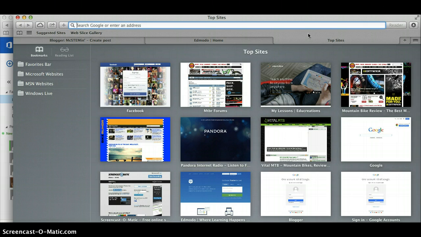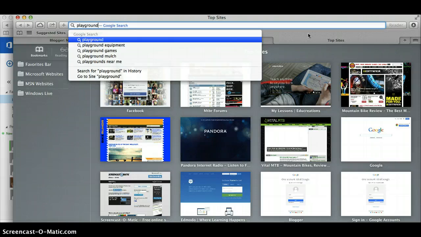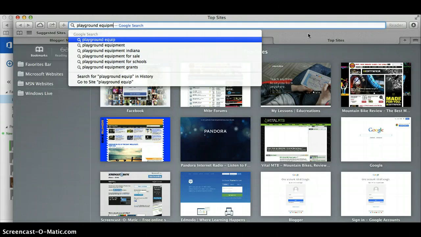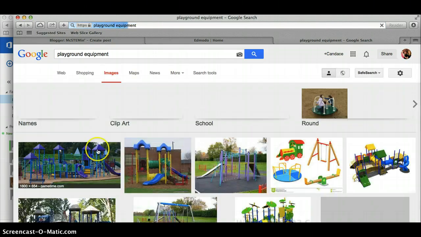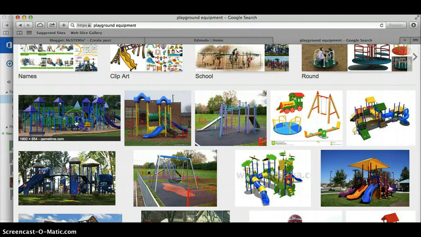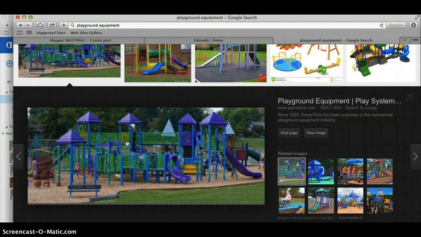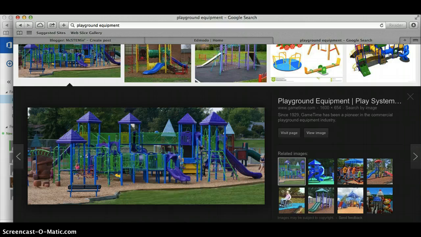And I'm going to go to Google and I'm going to search playground equipment. If I think that we need better playground equipment, I should post a picture of what I like. So then I'll go to Images, and there's tons, and obviously this is really awesome, so this is the one that I'm going to choose. I'll press Control, copy image address.